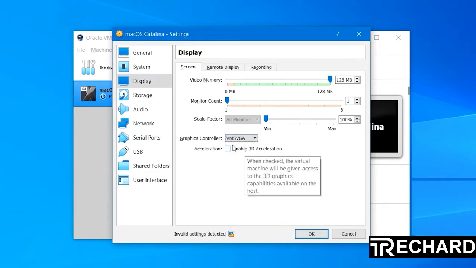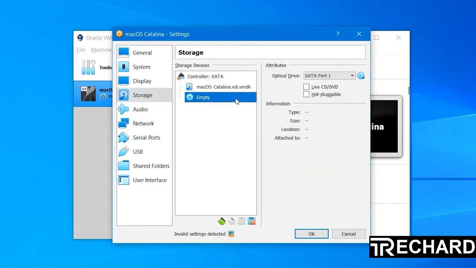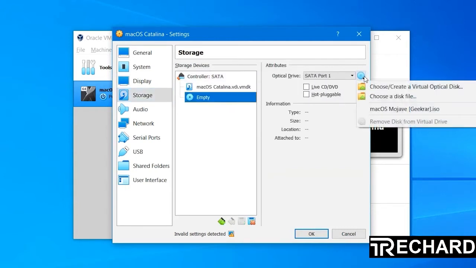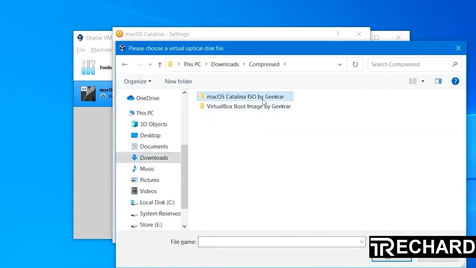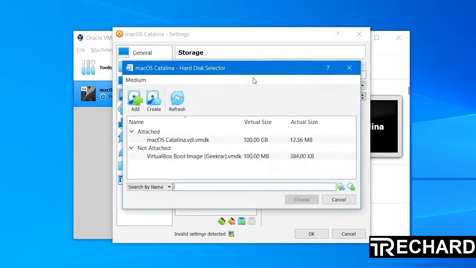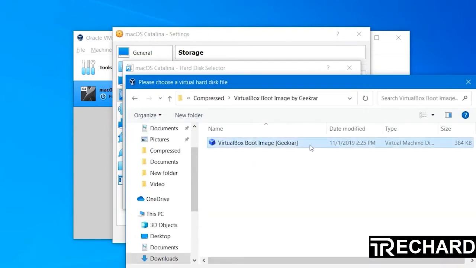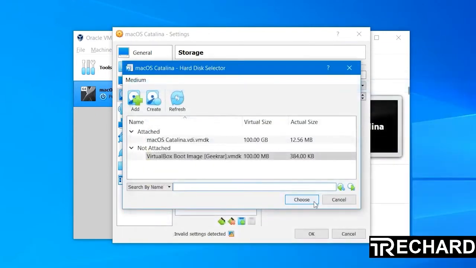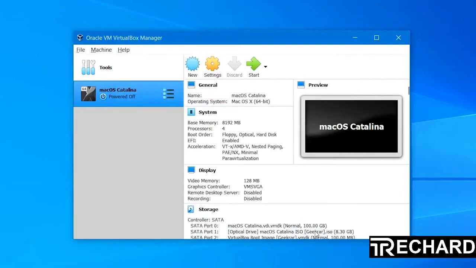Now for making changes to the disk, navigate to the storage tab and click on the disk icon, then move to the disk icon at the top left and click choose a disk file. Now open the macOS Catalina ISO file, then click on the controller option and click on the disk and click on add, then choose the VirtualBox boot image file, then click on choose. Now from the USB tab, change the USB version to 3.0 and when you're done, click on OK. Then close VirtualBox.